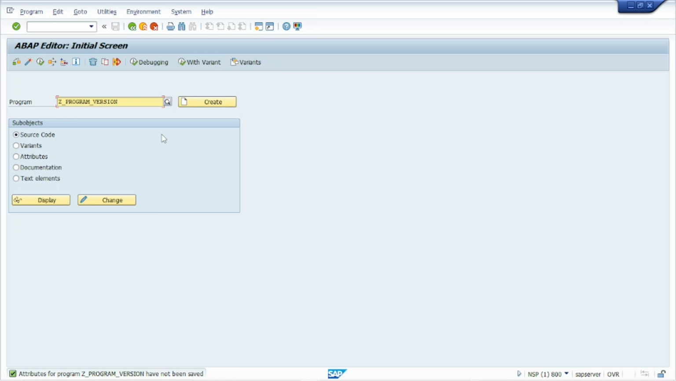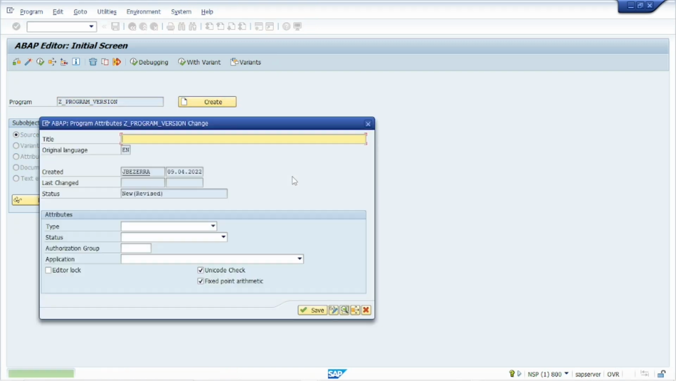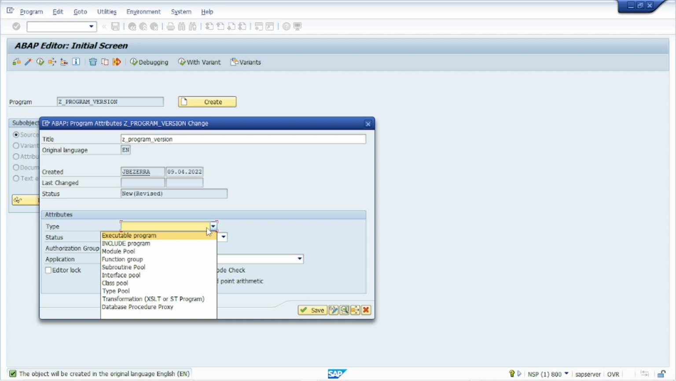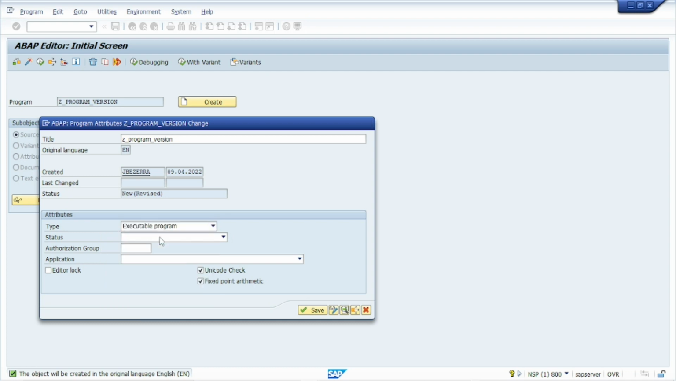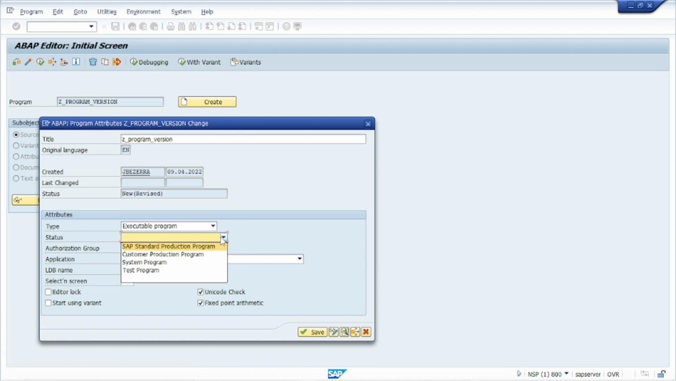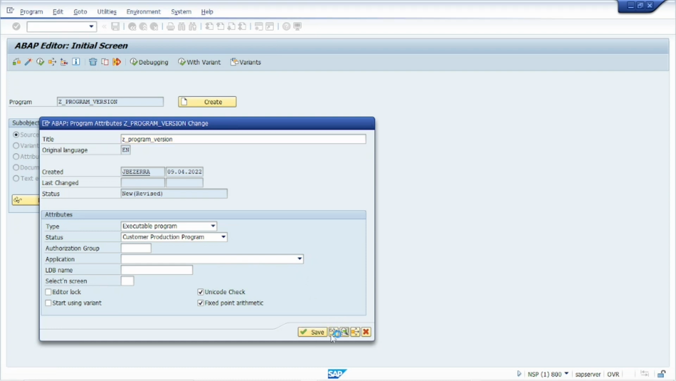We are in the transaction SE38 and we're going to create the Z program version. You can put the name of the program here, click the button Create, and put a title for your program, Z program version. Also, you need to select the type of the program. In this case, we can put executable program, status customer production program, and save.